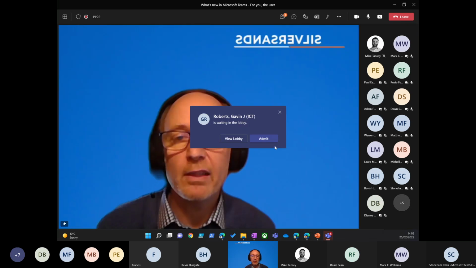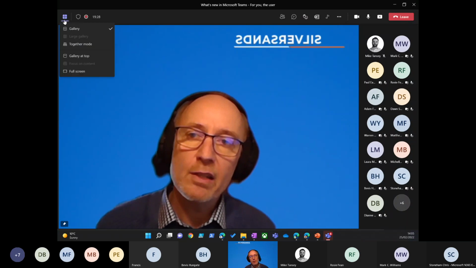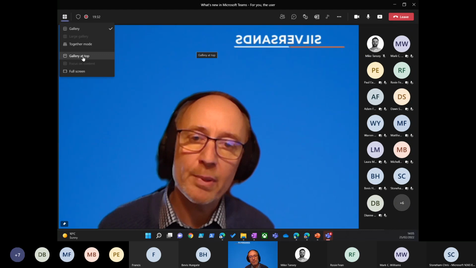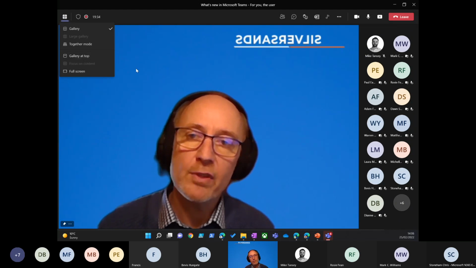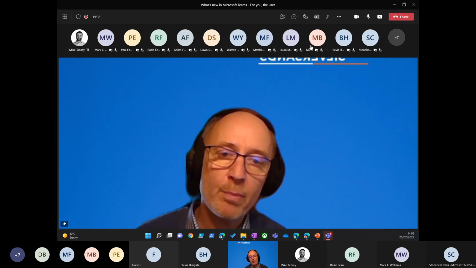Now, one other thing that has been around for a while, but I definitely recommend using this, is in the view options up here, you have the setting gallery at top. And what this essentially does is take all of the people who are attending the meeting and put them at the top of the screen.